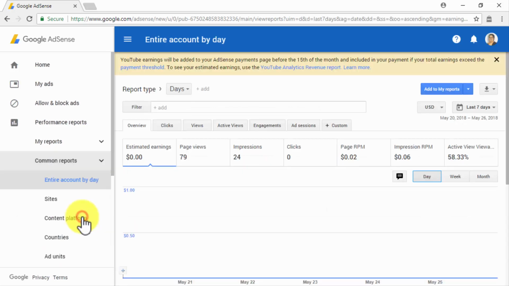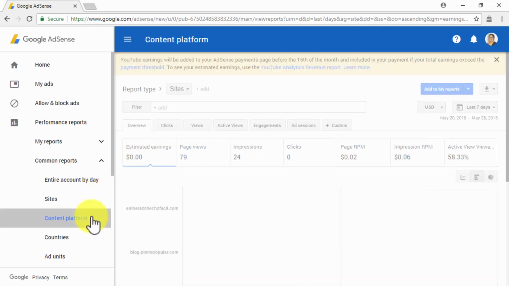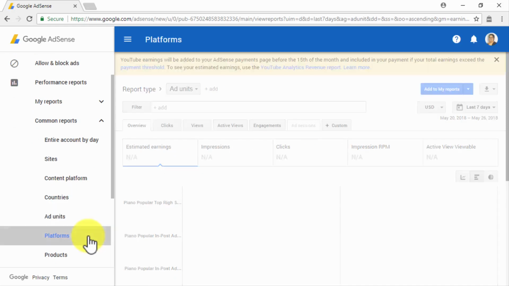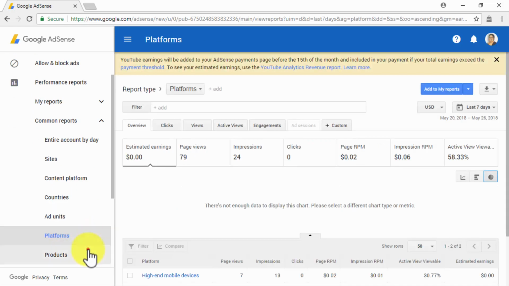Let's now click on the Common Reports sub-tab. In this section, you will be able to access an entire account by day report, a sites report, a content platform report, a countries report, an ad units report, a platforms report, and a products report.